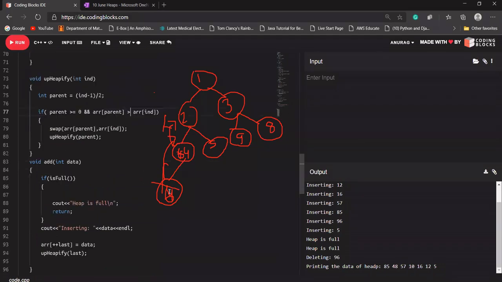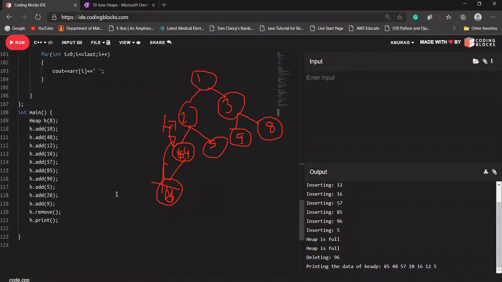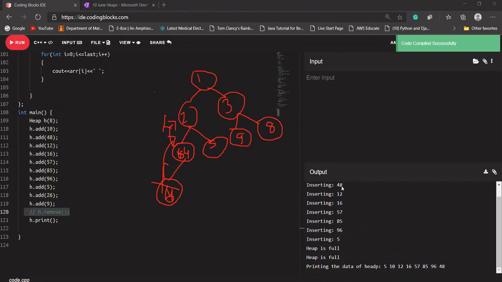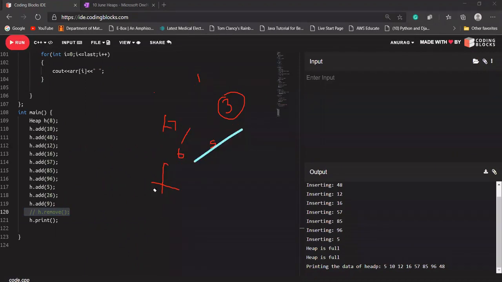Let's see. Everything is fine, I think so. We'll get the min heap. We have not updated the remove function. Let's make it. Okay. So we have added 8 nodes, and for the 9th node it is saying it is full. So right now we are getting a min heap. Let's see how this min heap is working. Let's quickly draw this min heap and check whether it is a min heap or not.